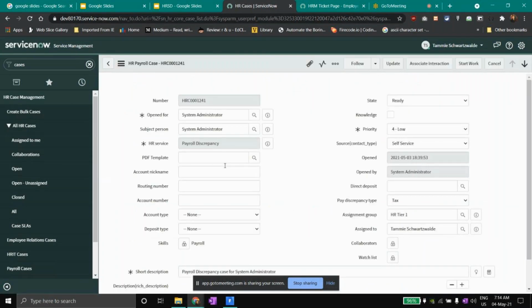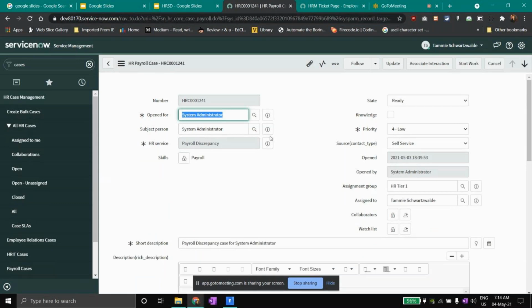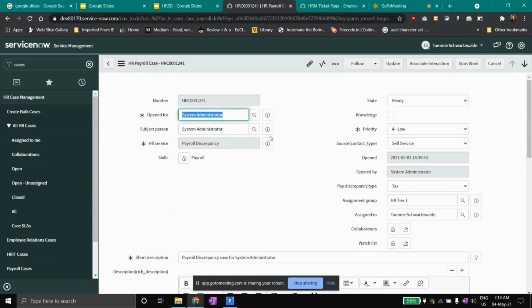Yep. So the case is getting opened here. There are a few things which are getting populated automatically. This is the magic which is happening, and in an upcoming session, I will let you know how to do this, how to auto-populate these field values, everything. This is just an overview of the capability of ServiceNow HRSD, and then we will go deeper into that.